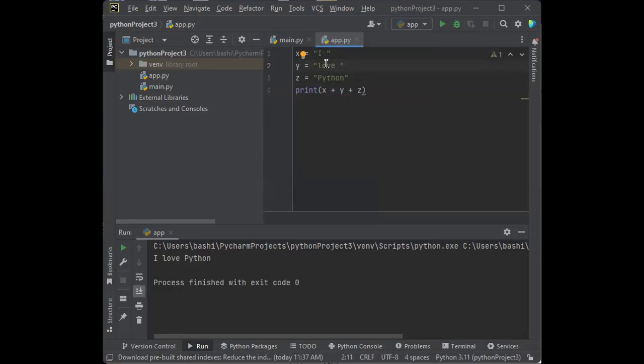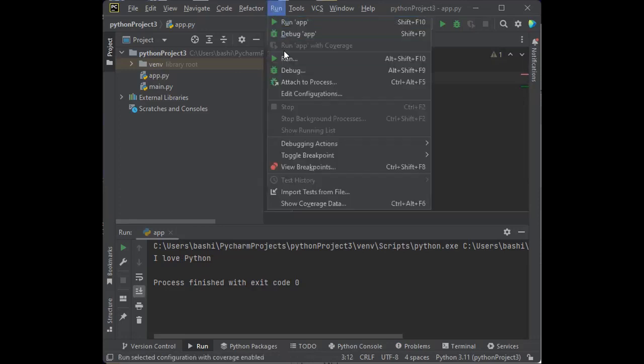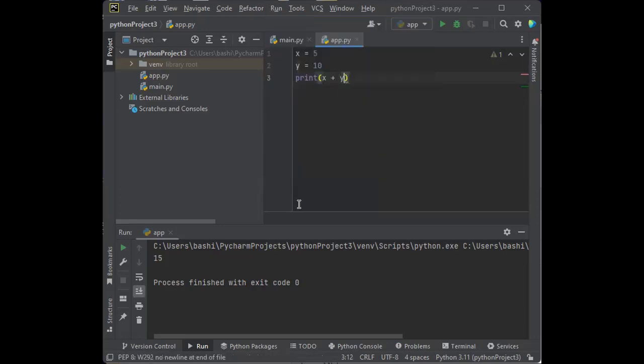Now, what if I want to do actual addition? Let's change these to numbers, integers in this case. So x is equal to 5, y is equal to 10, and print x plus y. It's going to give me 5 plus 10, which is 15. It's 15 because that's a number and that's a number.